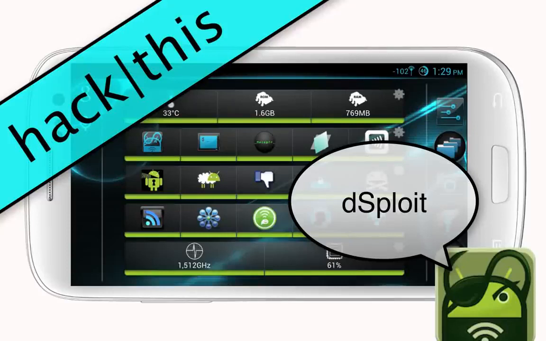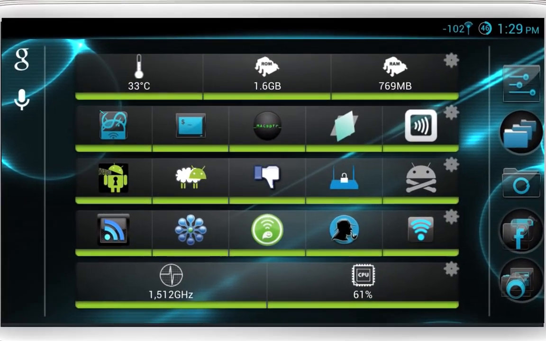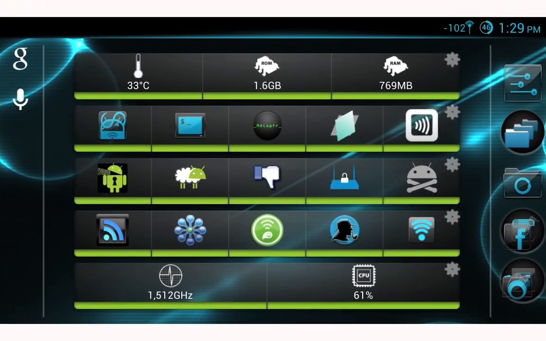This is Chris, and in this tutorial I'm going to teach you how to use an Android application called dSploit. Now for those of you who have never heard of dSploit, dSploit is a penetration testing suite for Android, and it has a variety of tools for network analysis and man-in-the-middle attacks. Now in order to install dSploit, your device will need root permissions, so if you don't have a rooted Android device, I suggest you go and root your device now, and then we can get started.